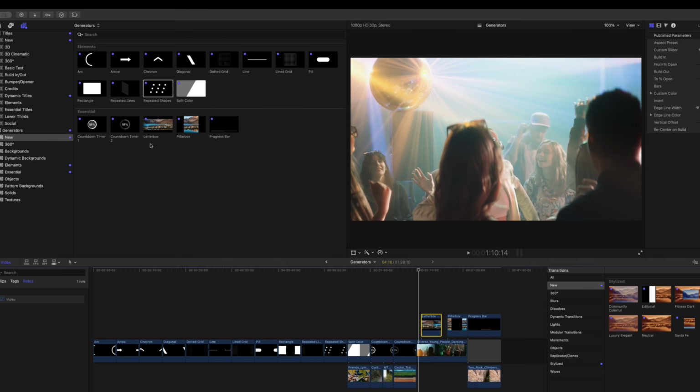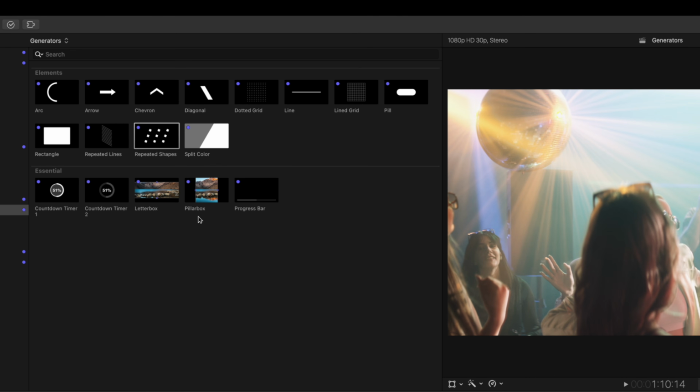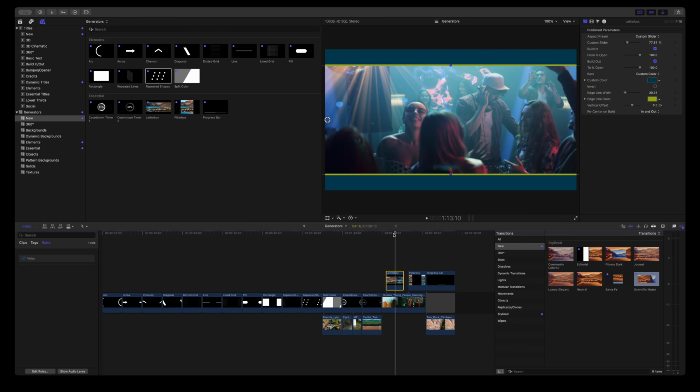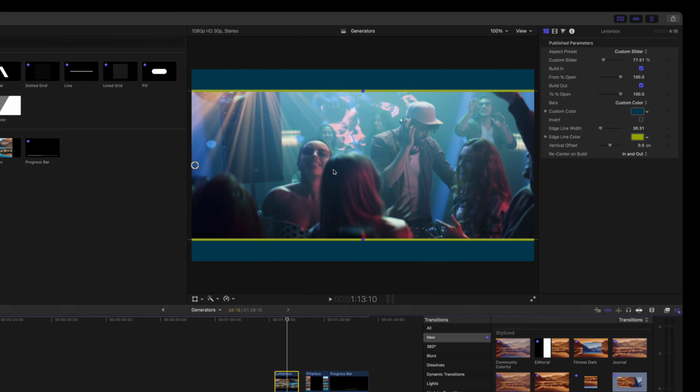Next up, we have this letterbox and pillar box. I much prefer this idea of having a letterbox or a pillar box as an overlay. Much more useful than trying to apply a letterbox effect to a compound clip or to an adjustment layer. Plus, this animates in, and you can control all the colors.